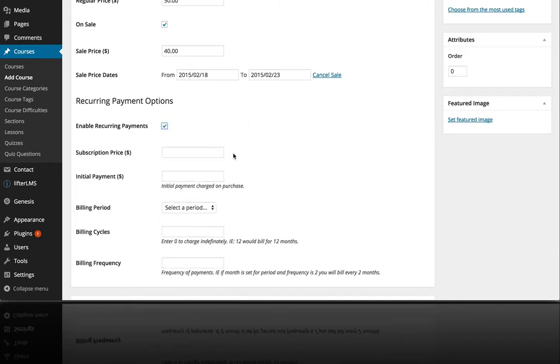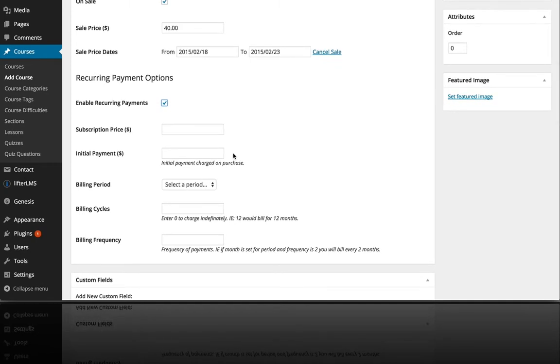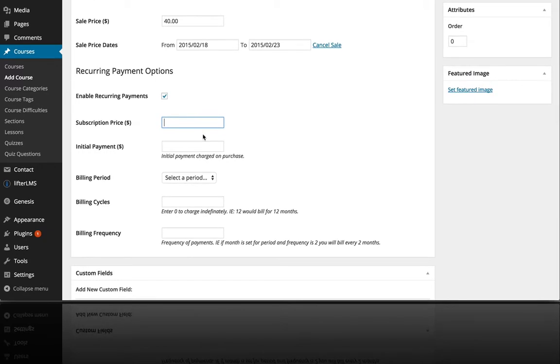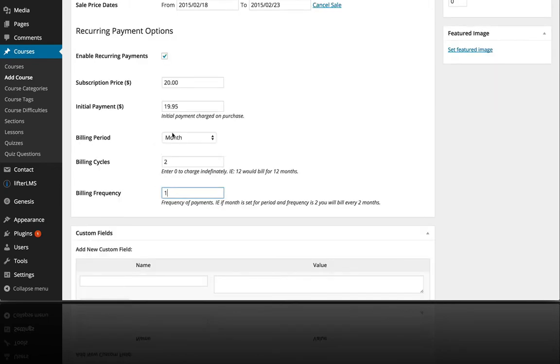And you can also do recurring payments, which is really amazing. You can have a subscription price of, let's say, $20. And an initial payment of $19.95. The billing period, let's say every month. So this is saying for every 1 month for 2 months, charge $20 with an initial payment of $19.95.